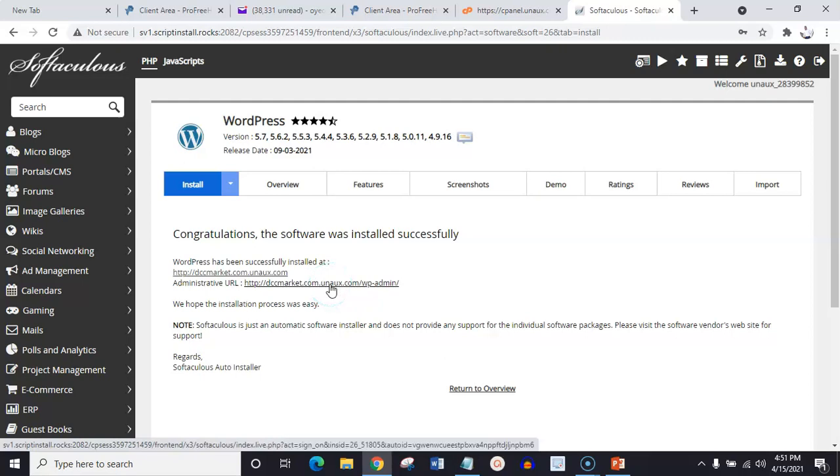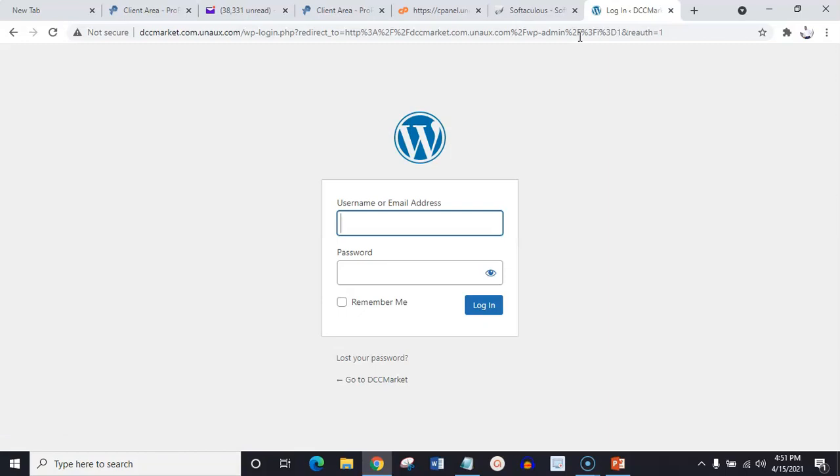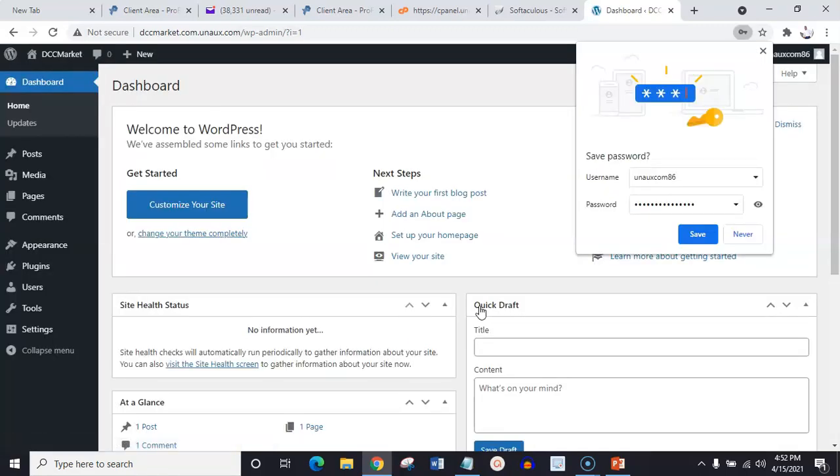If I want to start working on this website now, this is what I'm going to do. I'm going to copy this, then paste it in my browser. Yes, it has brought me to the backend now. I will log in with the username and the password I provided. Then I will put the password. So I will log in. So yes, we have successfully installed WordPress on a free domain.